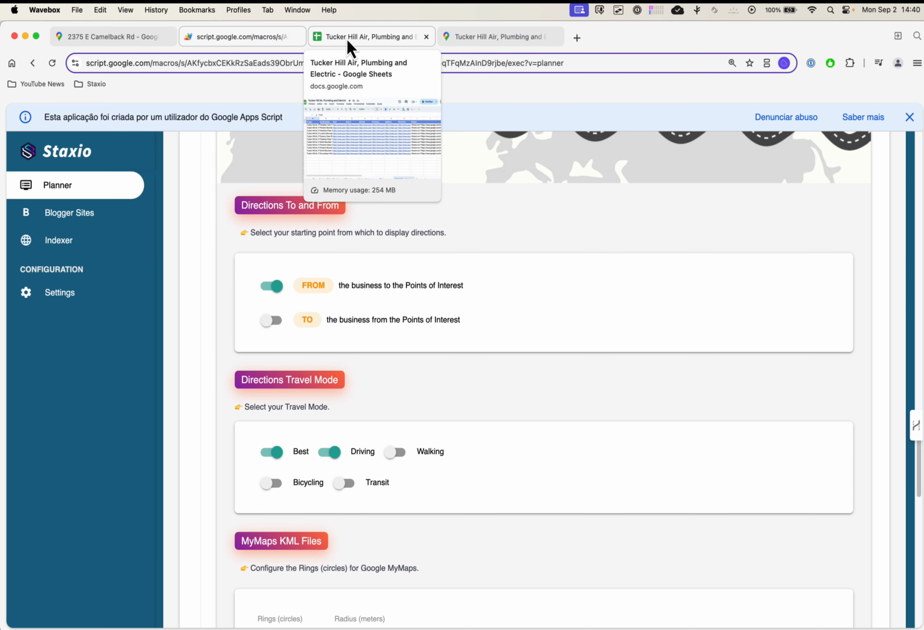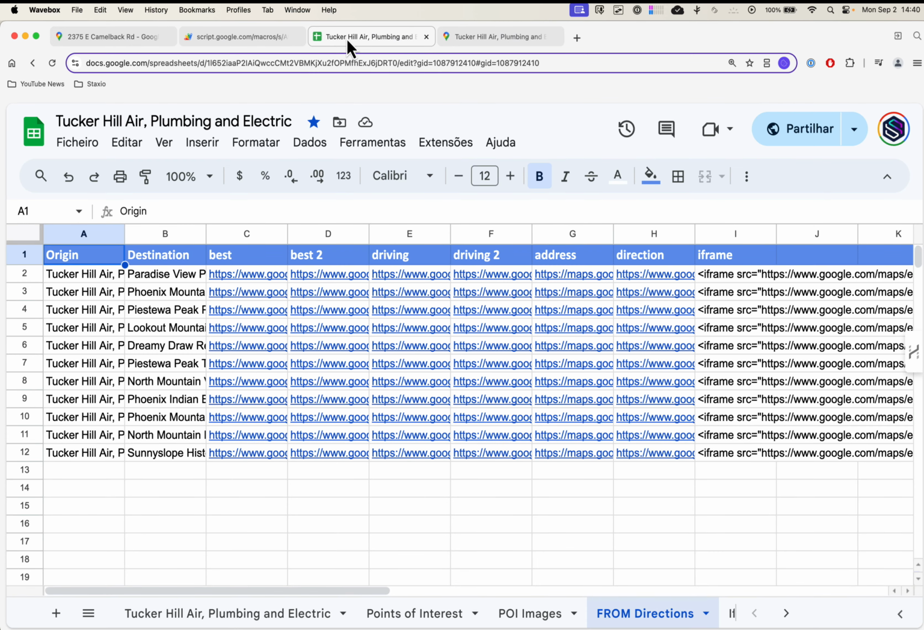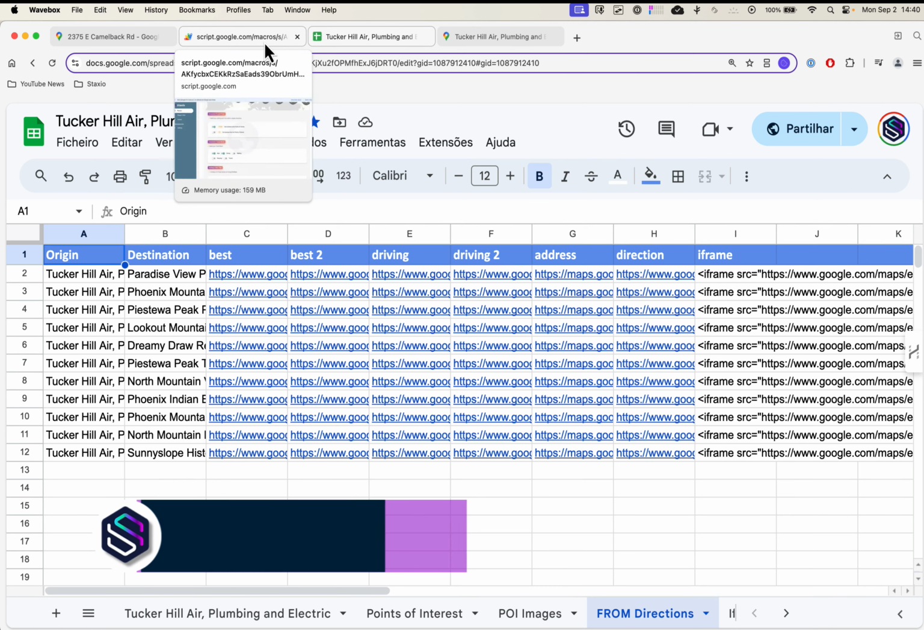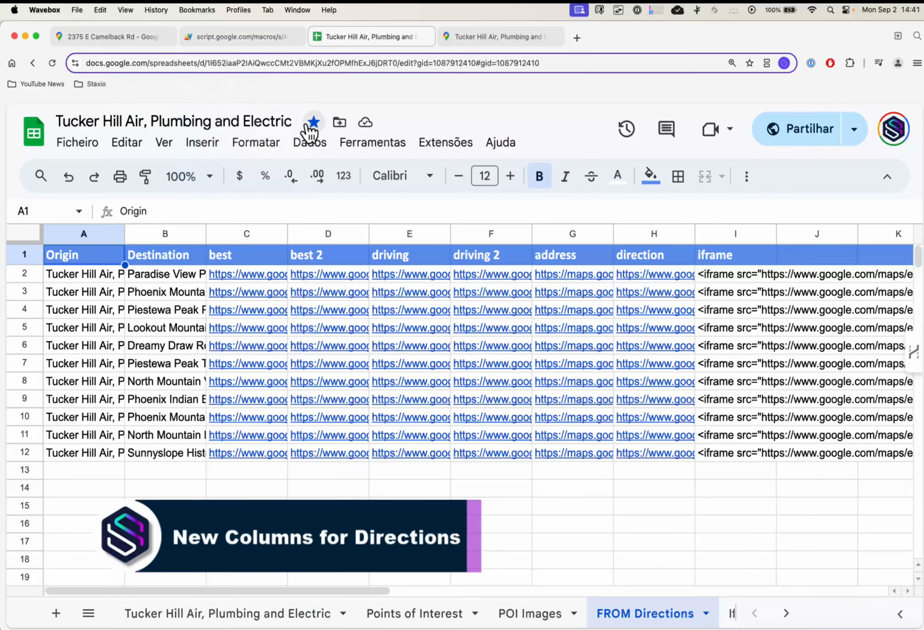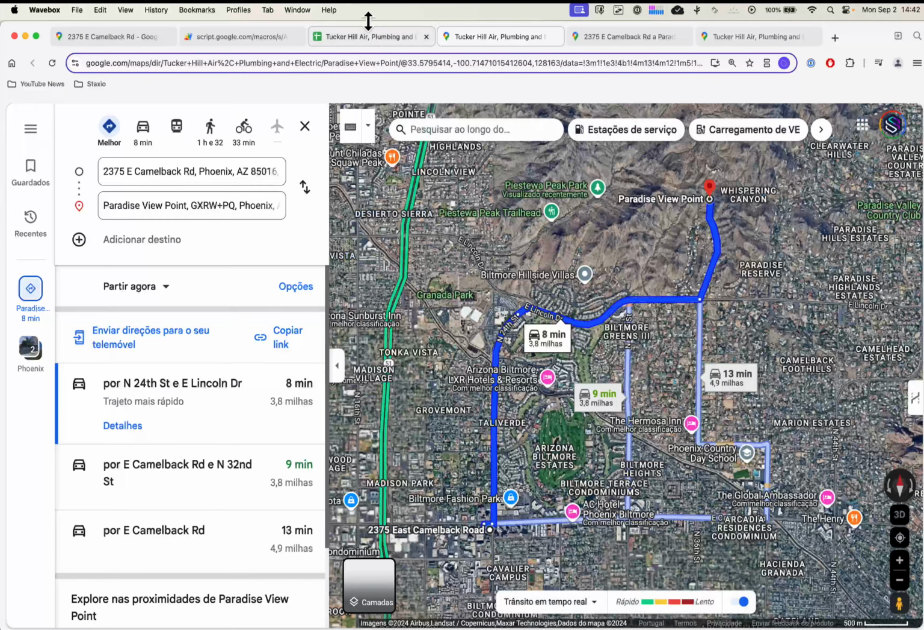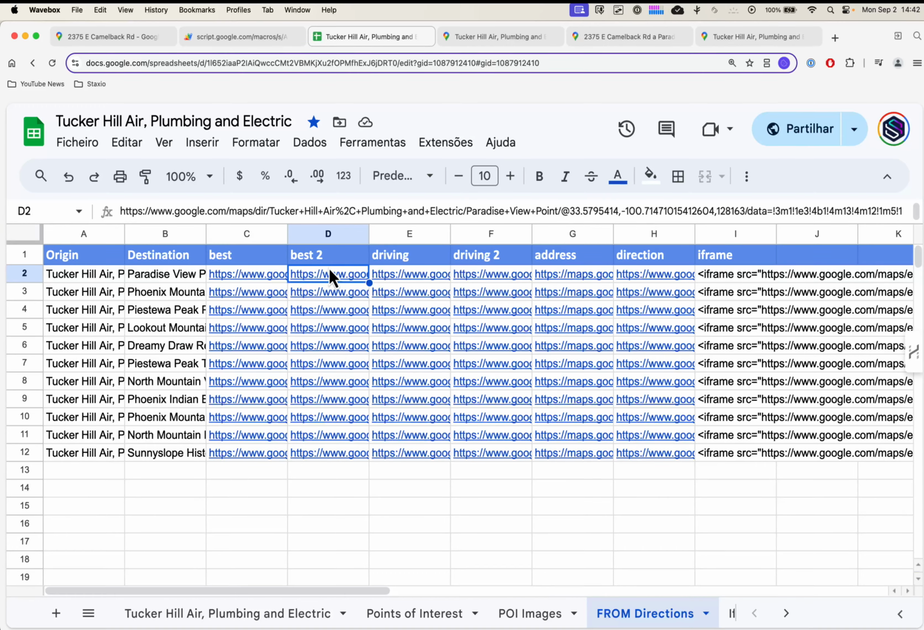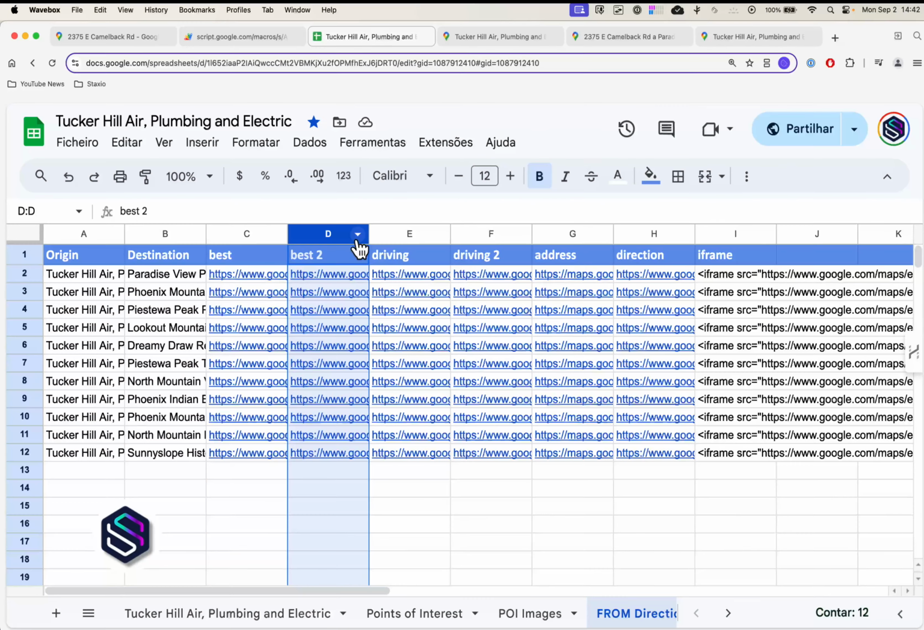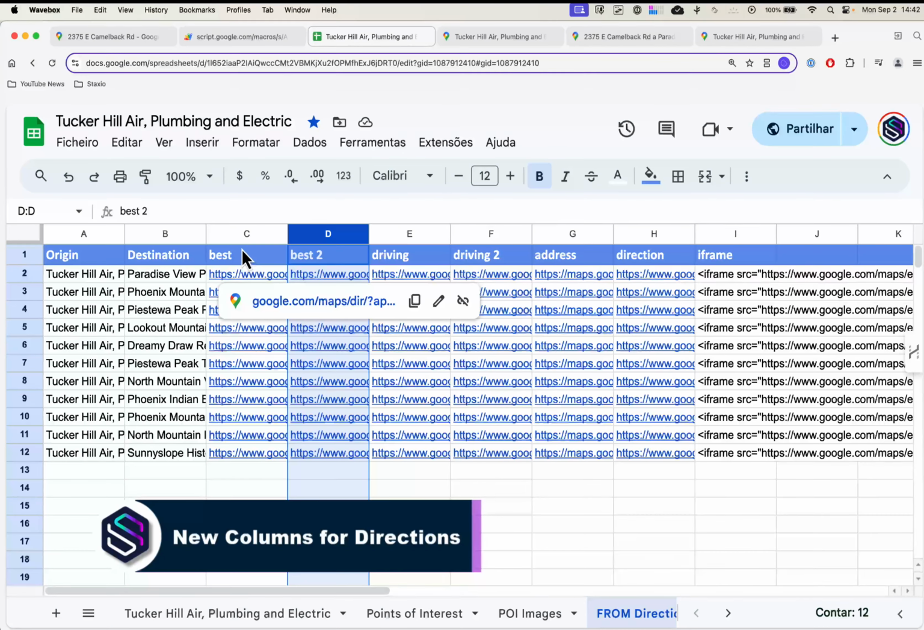And this is a little bit more on the advanced side of things when you're talking about local SEO, because we are now able to add keywords into the URL. So this is what people usually call URL manipulation. So what are we doing? We were looking for a way to add keywords into these URLs, and we now have new columns for each of the driving directions.